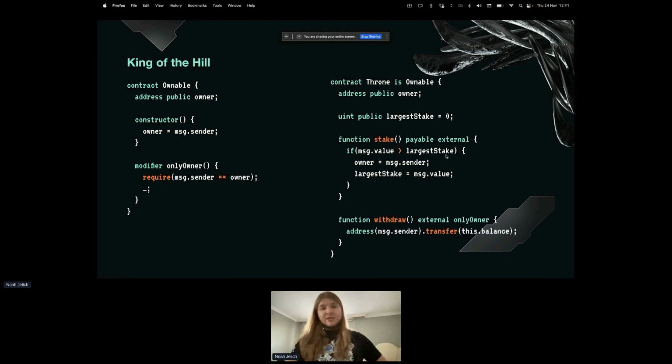And what happens if we send more than the largest stake? Well, we become the owner of the contract, right? Owner equals message.sender, and message.sender is us. And largestStake becomes the message.value, so however much we sent. This is actually honest code. This actually happens. So if we send more, it's going to make us the owner, and however much we sent is going to become the largest stake.